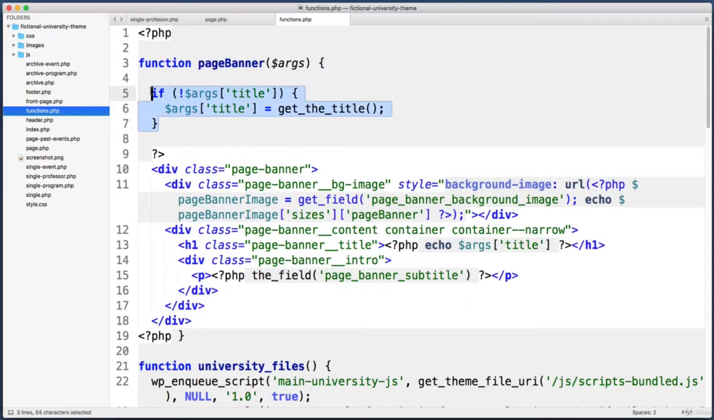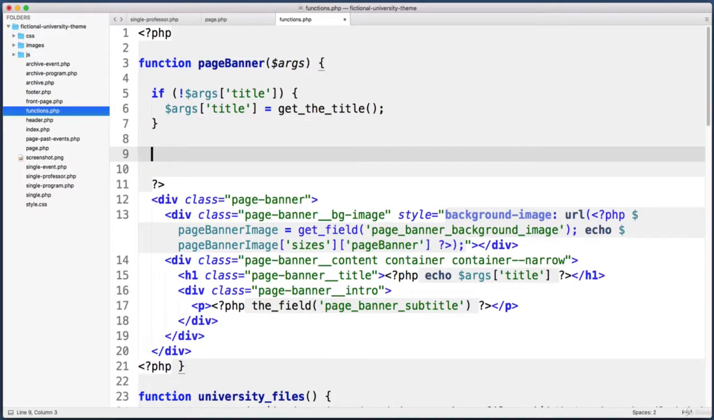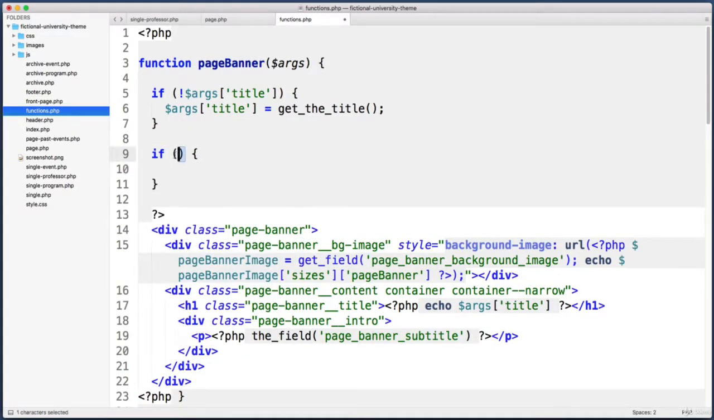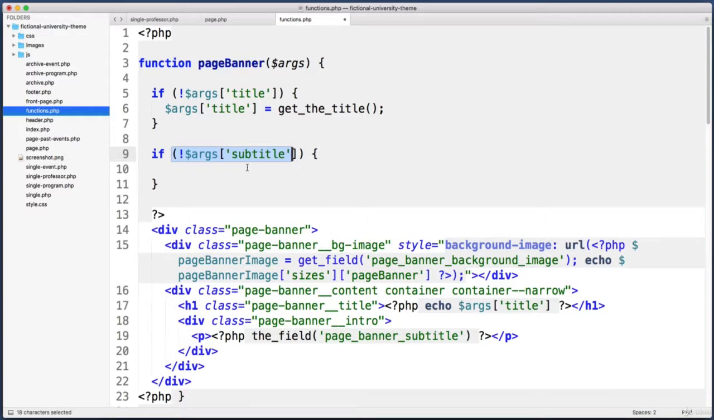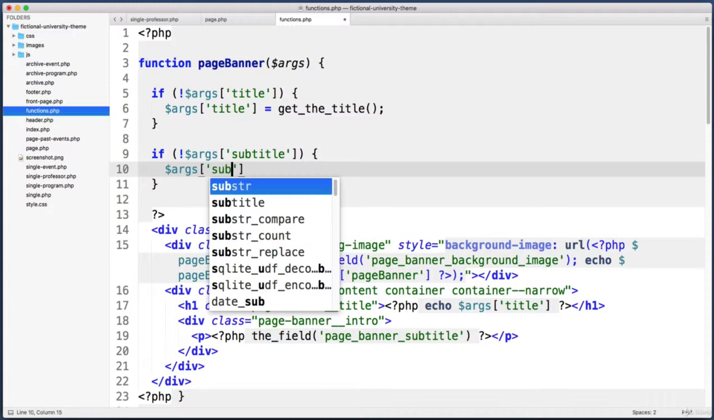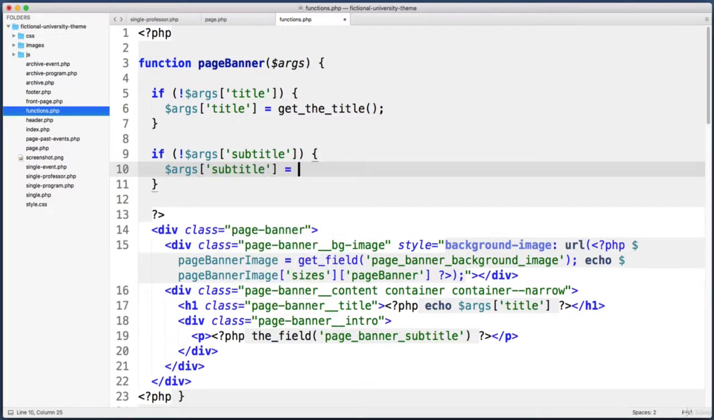So back in functions.php, right below this if statement, let's just create a new if statement. So if, parentheses, curly brackets. For the condition check, let's see if the args subtitle exists. And to check for the opposite of that, just begin with an exclamation. So if no subtitle argument is passed into the function, then let's just set the args subtitle to equal the WordPress custom field subtitle value for the current post or page, right? The value that lives in the database.